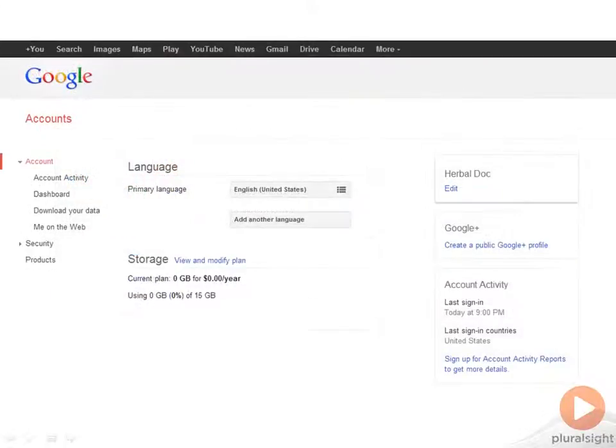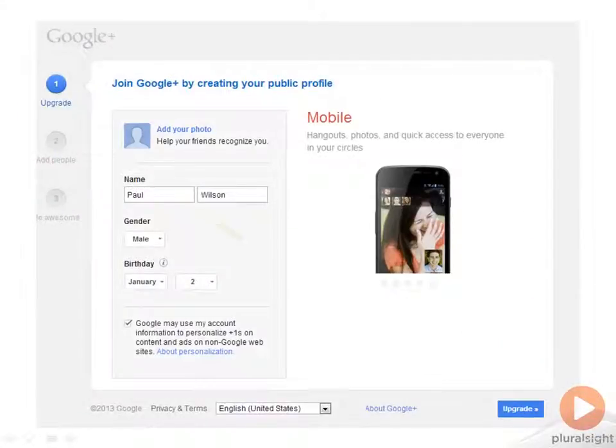Go to your Google account, and depending on whether you have added your name, will determine if you see your name or U+. As you can see, I haven't added a name to our account. Of course, if I want to be on Google+, I have to. And so, if you click your name or the U+, it will get you started on setting up a Google+ account. Here you will notice I used my personal name and not HerbalDoc.